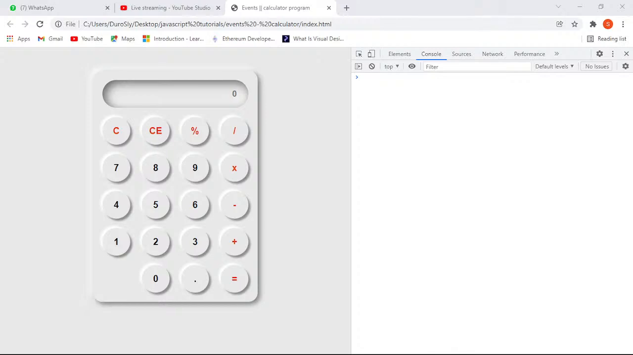Today we're going to be working on a very simple calculator program. Nothing much, nothing complicated here. Understand? We've done this before.